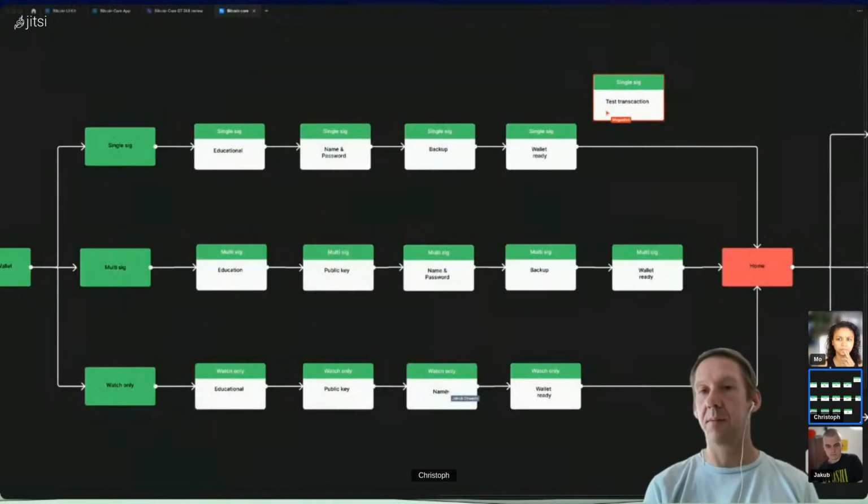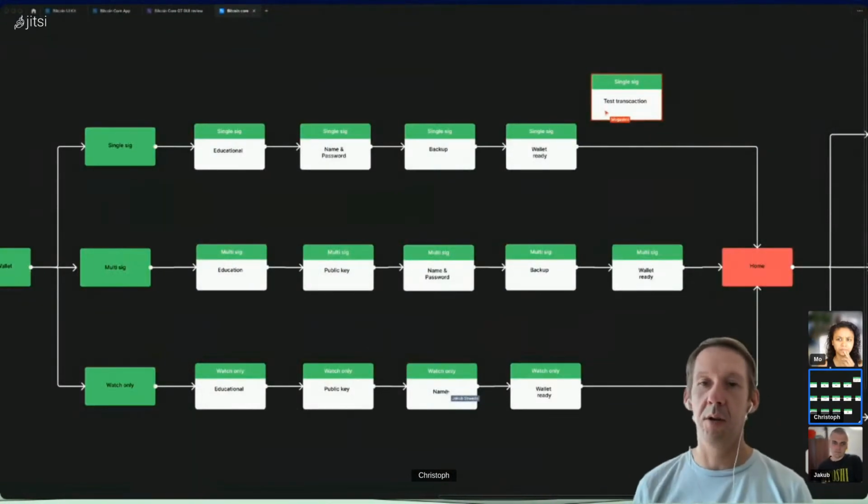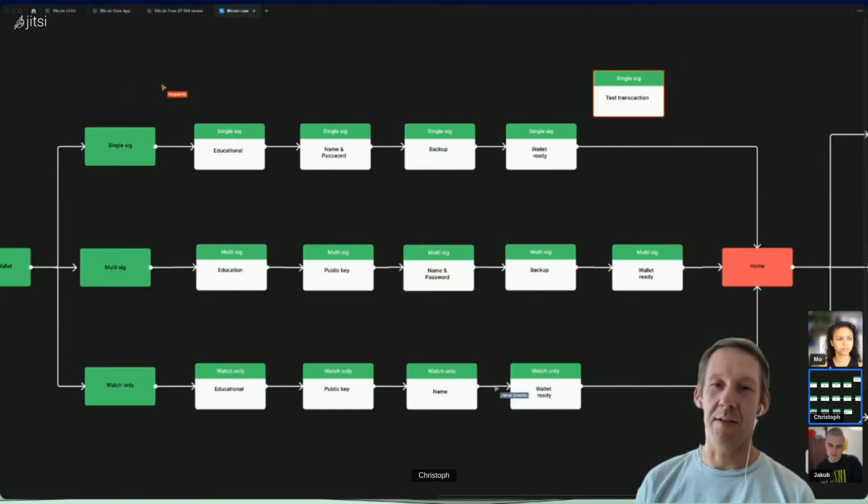And at which point in the flow would you do the test transaction? After your wallet is ready? Yeah, I mean, after the wallet's ready, you need to deposit stuff in there anyways. Yeah, somehow you need to generate an address and send it to people. So it's an optional step that we can give people. Maybe somebody's just super pro, they love risk, YOLO, they don't want to do it. And that would be only in the multi and the single sig and not in the watch only.